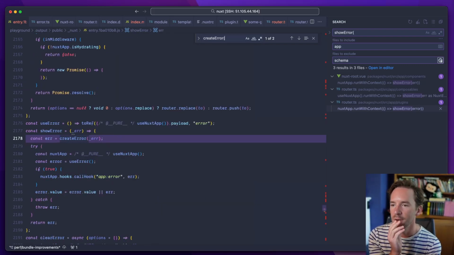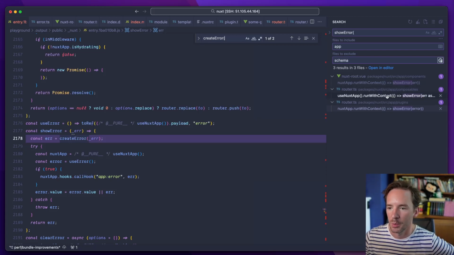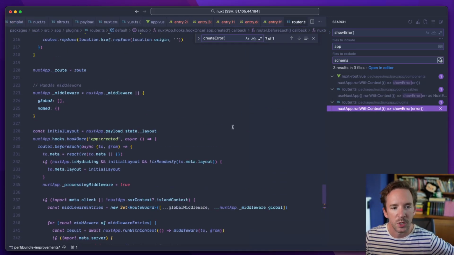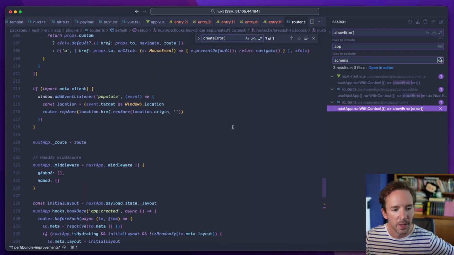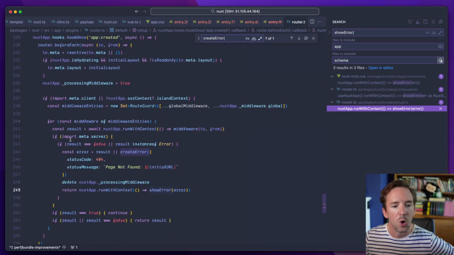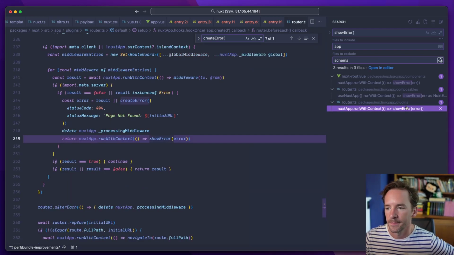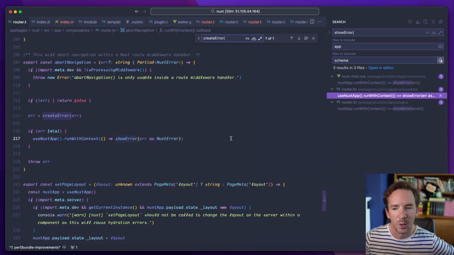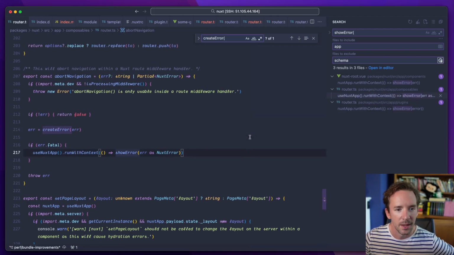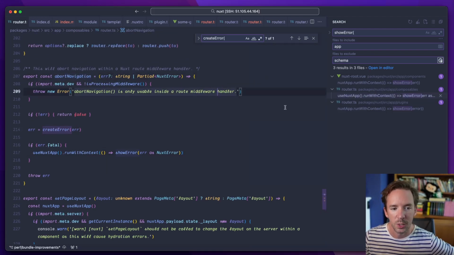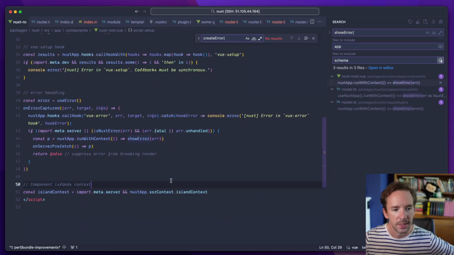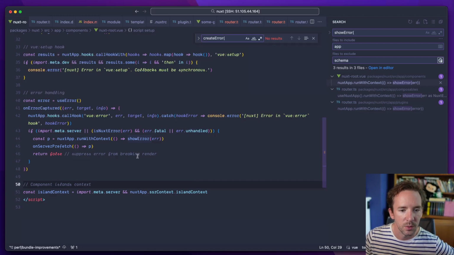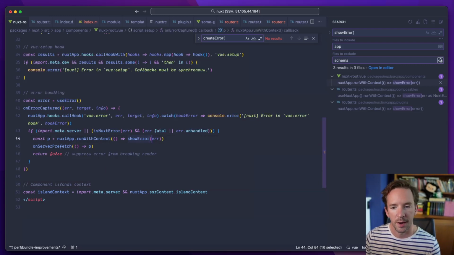I feel like there are the router plugin, for example. We should be doing that here. Why aren't we? Oh, because it's only on the server side. Right, okay, that makes sense. So that's only happening on the server. There we go. And this one is only happening in the abort navigation composable, which we're not using. And so this one, why is that not happening? Oh, that's the show error, right?